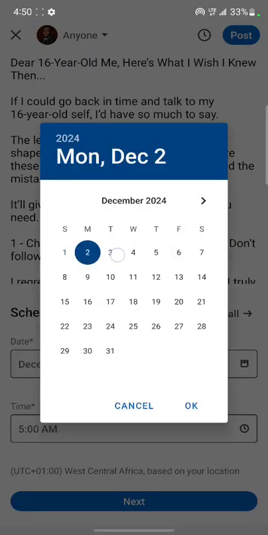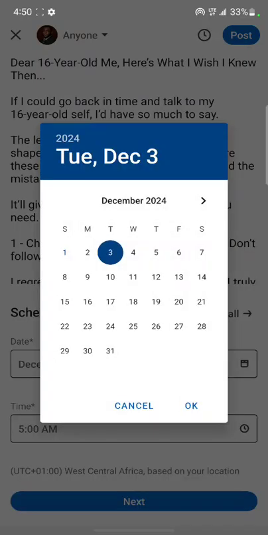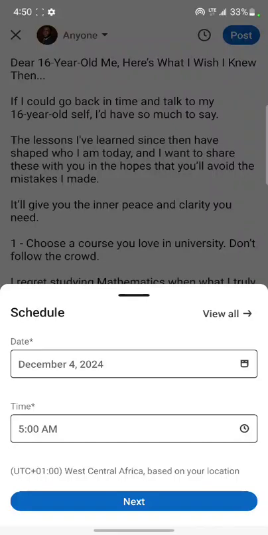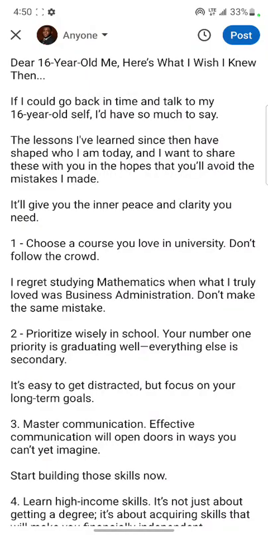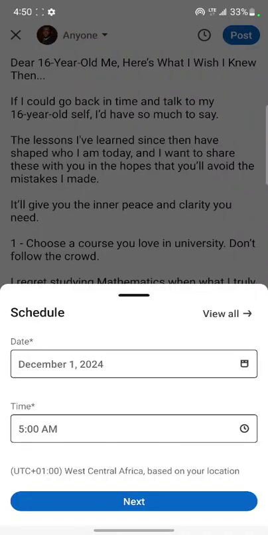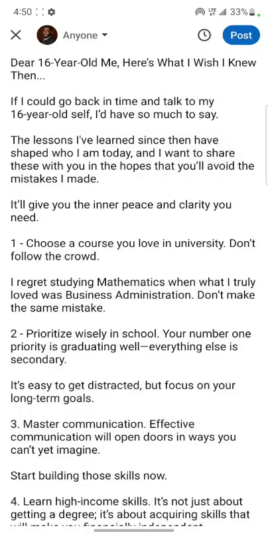Day 4 is this, day 5 is this. You can schedule every one of your posts while you keep writing. That means you don't even need to stress again, and you just stay consistent. You understand? But today we are not doing schedule. We are just going to post straight, so that I can show you everything.